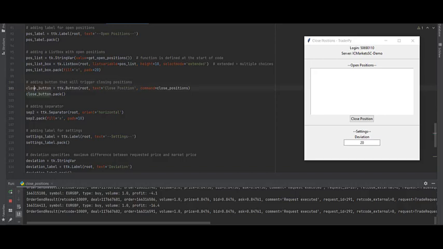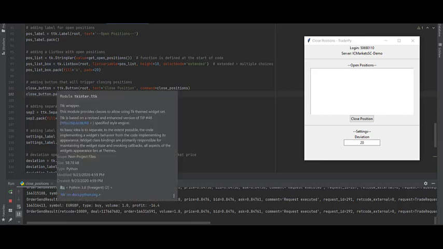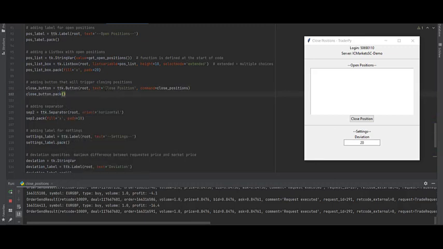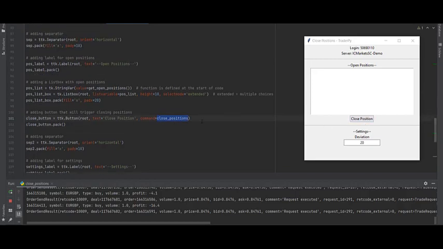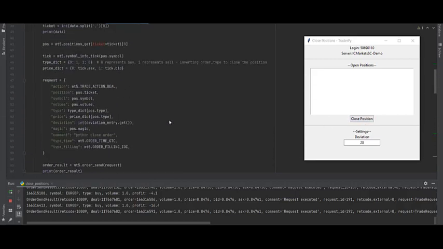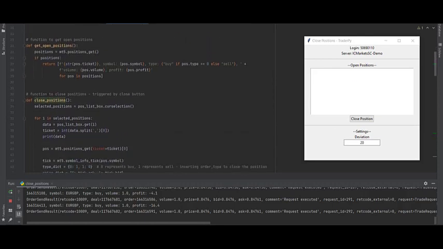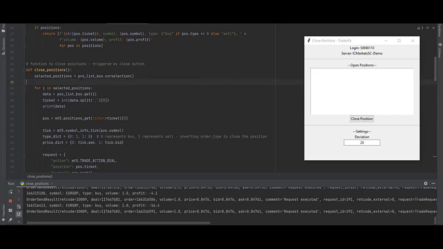Next, we have the close button. So the close button is this element here, and this is defined using ttk.Button. The text of this button is close position, which is this. And whenever we click on this button, it will trigger a command, close_positions. So when we click on close positions, it will close our positions and trigger this function here. And this function is looking at the selected positions.